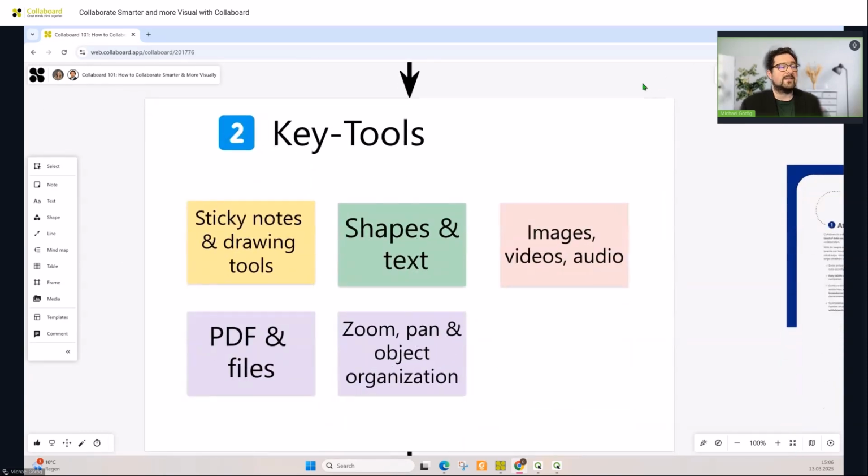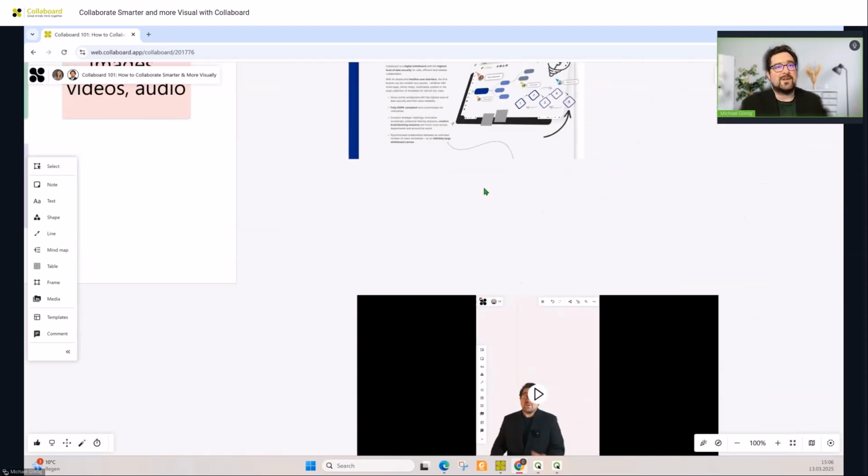The next thing is that we check out some key tools. I would like to introduce you to the sticky notes, the drawing tools, shapes and text, also images, videos, audio. We will have a look at how it works with PDF files in Collaboard, and we will also check a little bit how to zoom and pan and organize objects on the whiteboard. So let's start with the sticky notes and the drawing tools.